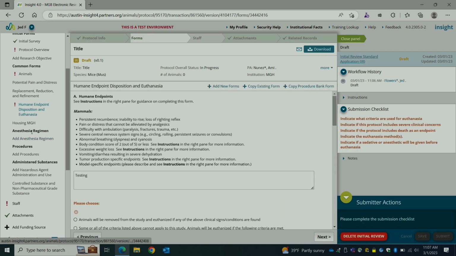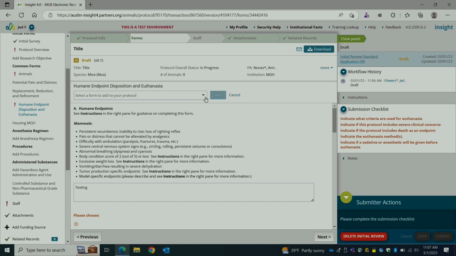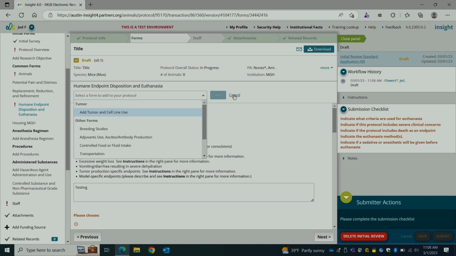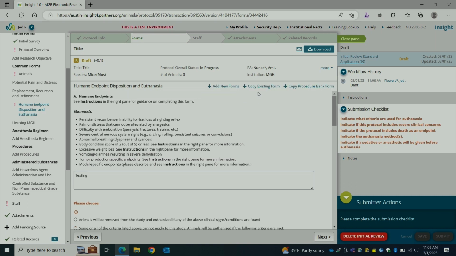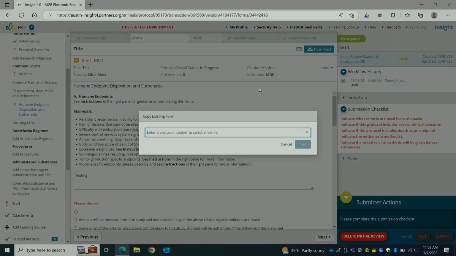What's really nice about the forms management system is that we do have the ability to click the Add Forms button, which will allow you to add additional forms related to your study. You also have the ability to click Copy Existing Forms. And what Copy Existing Forms does is it allows you to search pre-approved protocols that you have access to.